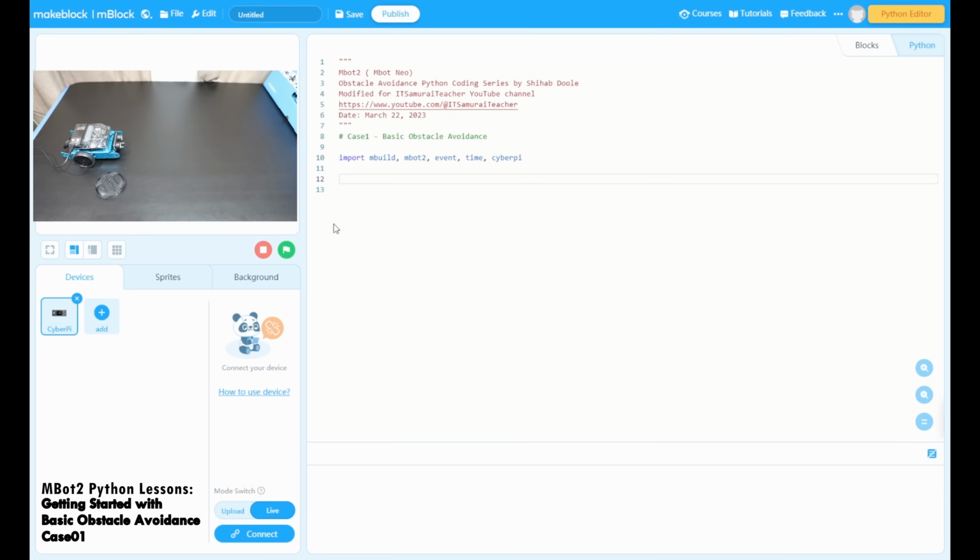Next we're going to use @event.start. What does this do? It runs the function when the program starts, and we're going to use def on_start. So when the mBot Neo starts, when you click the start button to the on position, this is the code. When the mBot Neo turns on, the following code will run.